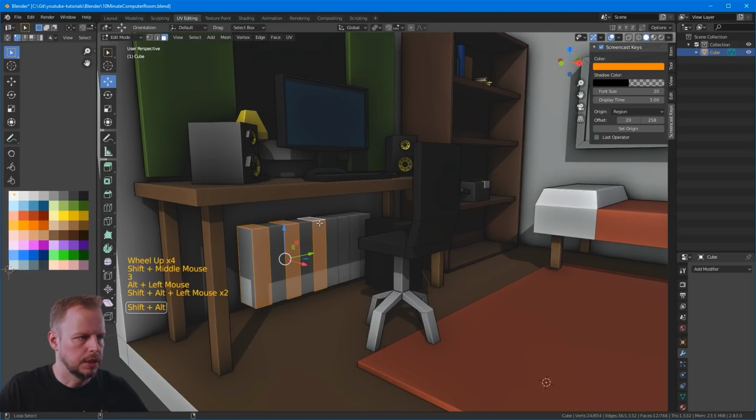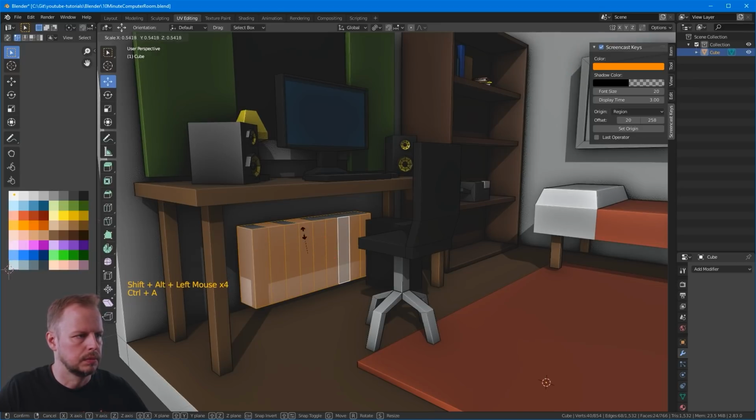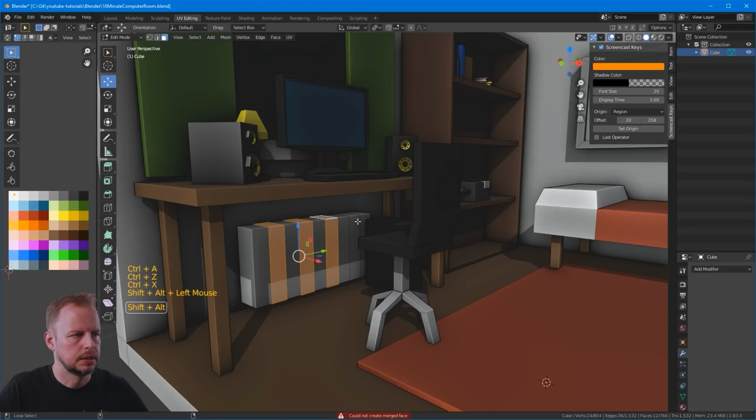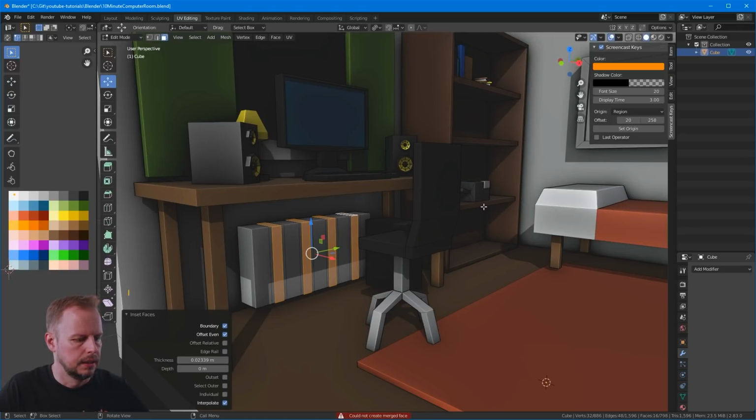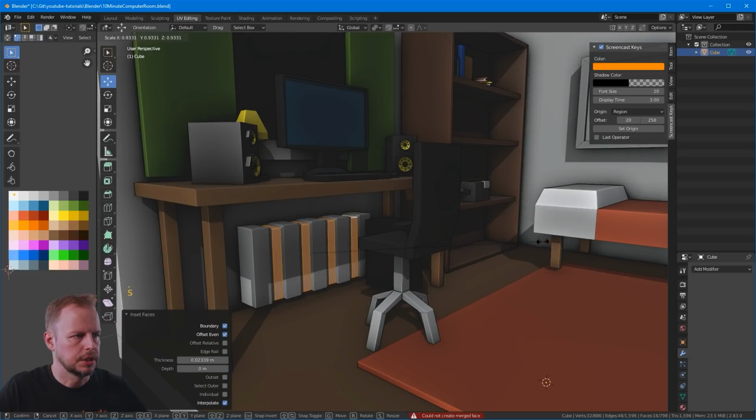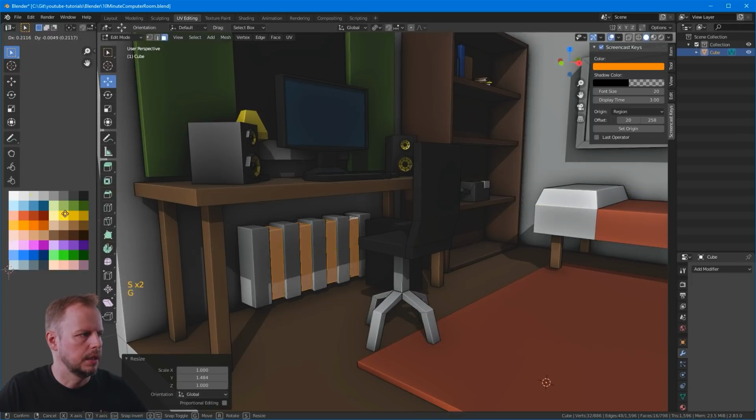Let's loop select a few of these. Actually, let's do these instead, so we get the edges. Oop, I'm just holding the Alt key here and missing most of the keys apparently. I to inset. Period, individual origins. S to scale that one. Scale maybe Y again, and then make them darker.